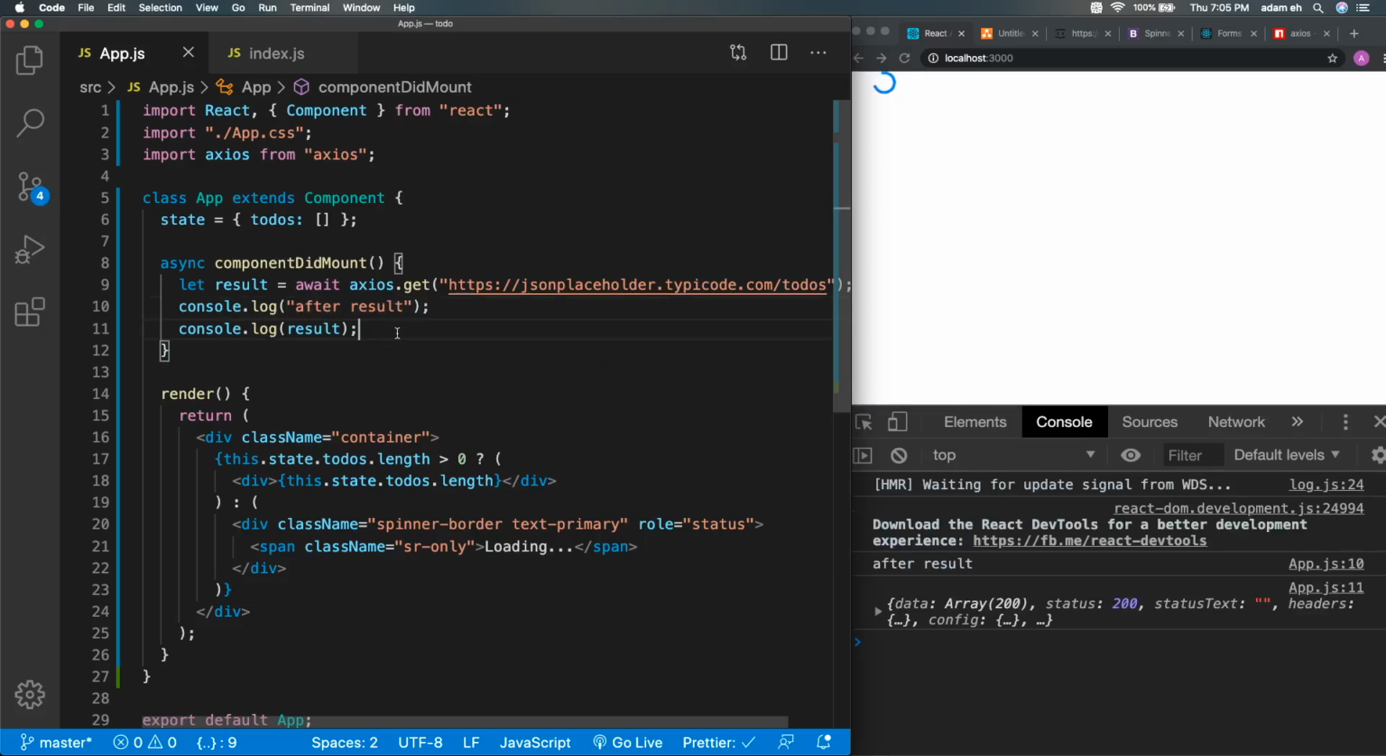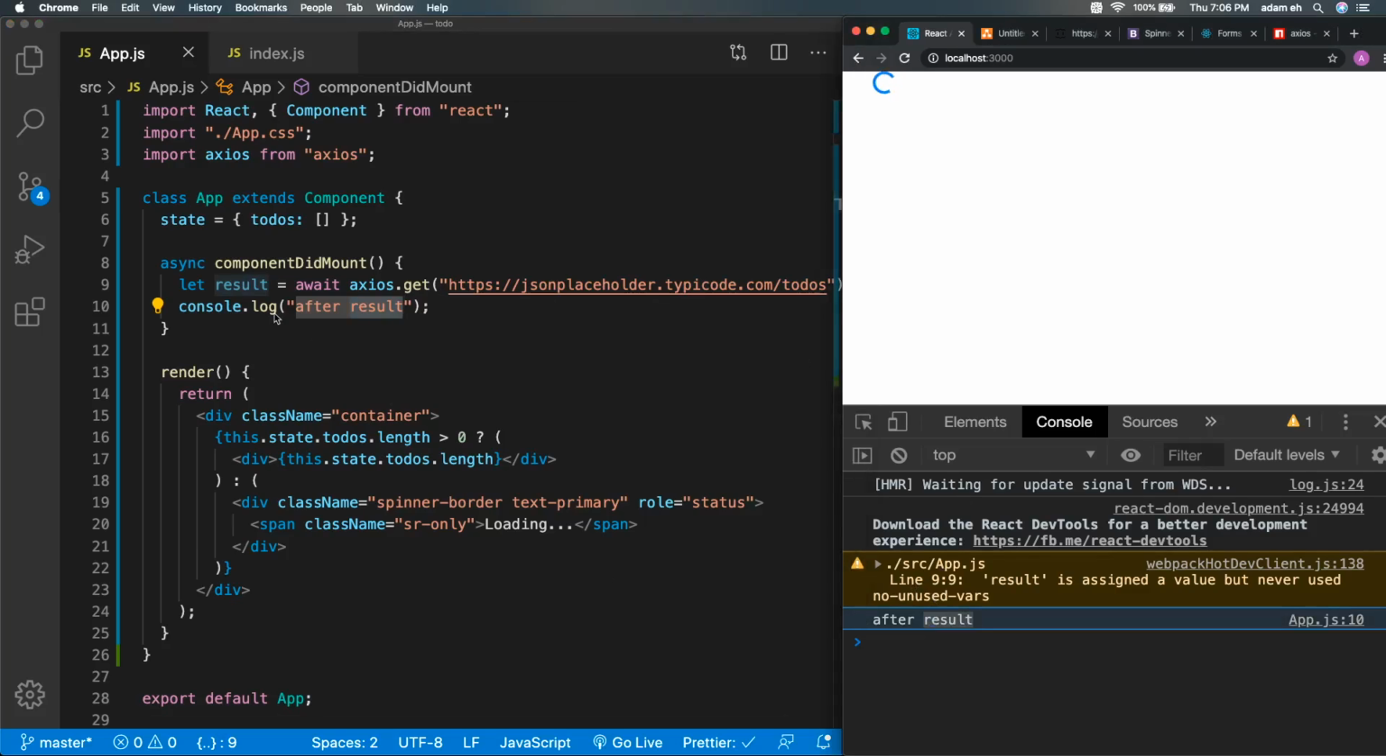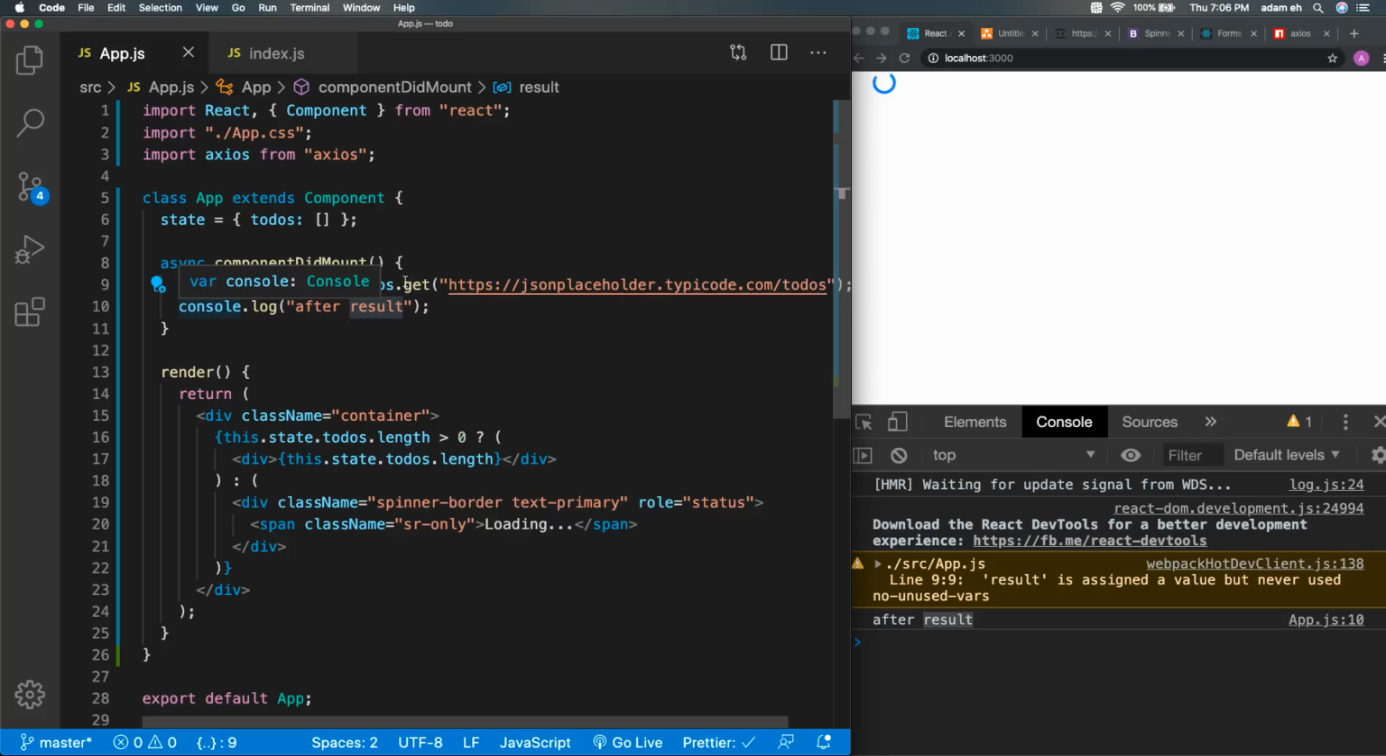So just as we expect, we get our result here, and then it says "after result." So "after result" is called after this line.